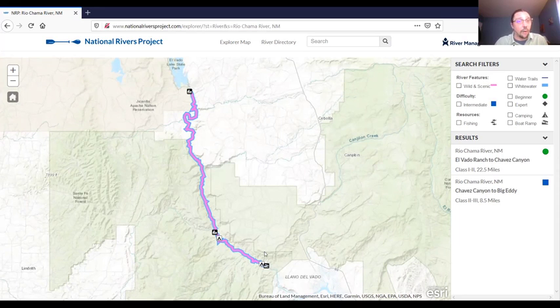Then we can see where our access points are. So we want to do the entire river stretch between El Vado and the Cibecue Reservoir, or at least the nearest takeout to that location, because we have various sites all along the river where they planted cottonwood trees a couple of decades ago that we need to check on.